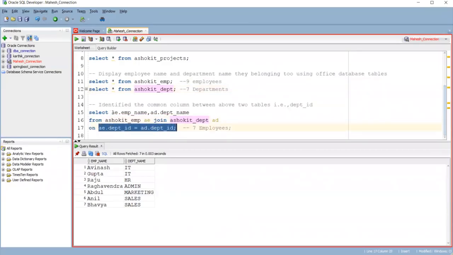You can select more than two columns as well, sir. We can select more than two columns as well. Understand? Yes, sir, we can have it. Satish, we can have more than one common column as well. No problem.